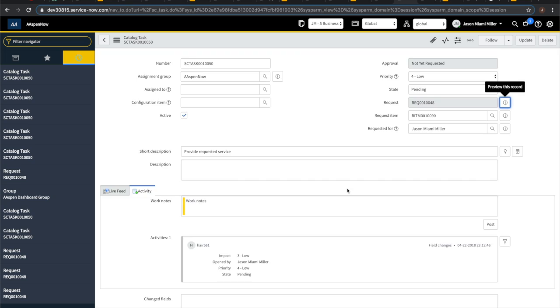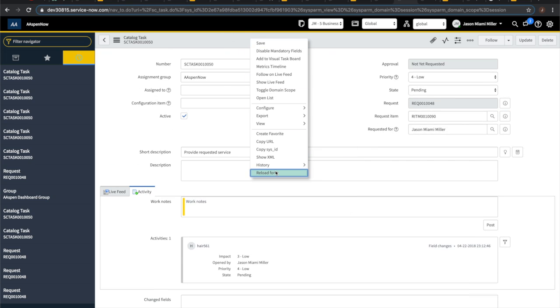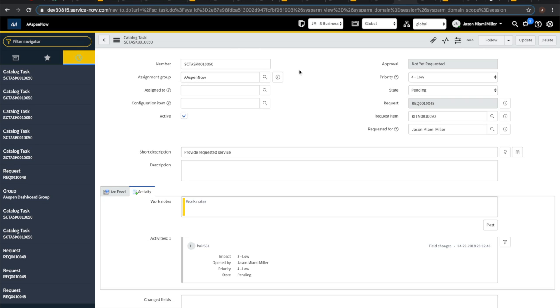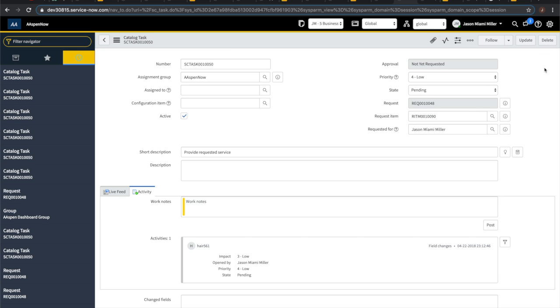So if we take a look here, here's our catalog task, and I'm just going to refresh this. I want to reload this form. It's probably going to come up with a rule that I've toggled my domain. Oh, maybe okay, yes. Okay, so I've toggled my domain scope, or expanded it, and the reason I did that is so I can be in one domain, then kind of see all the values from other domains. So here we have Aspen Now, and that's our assignment group.